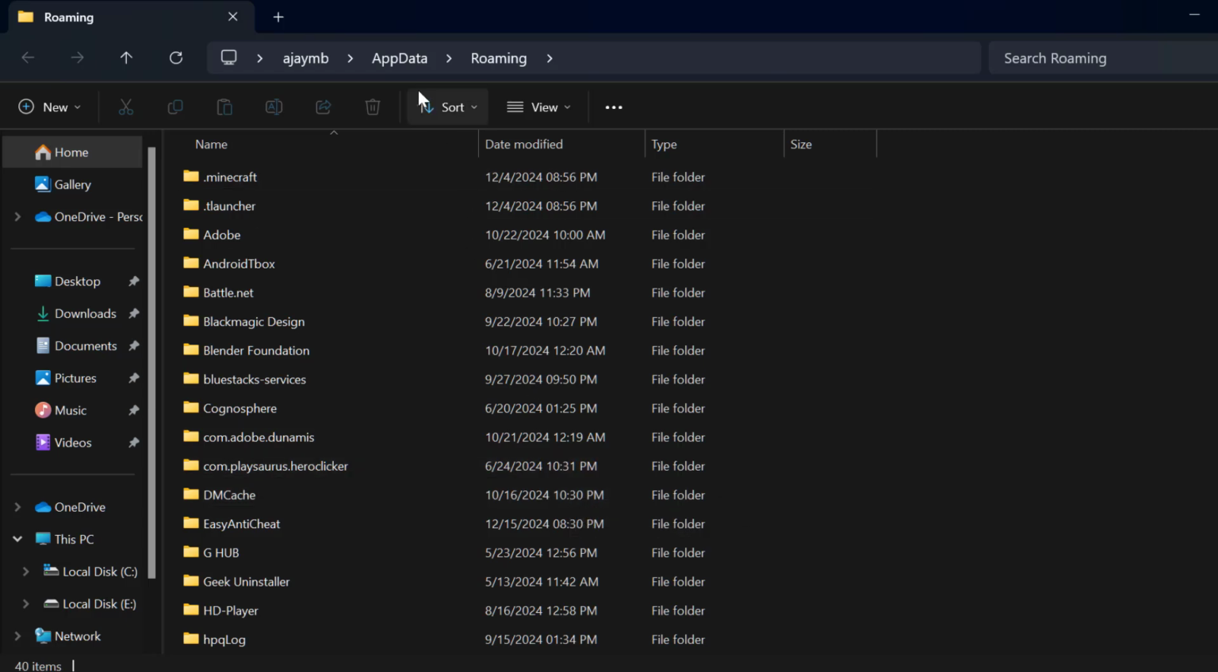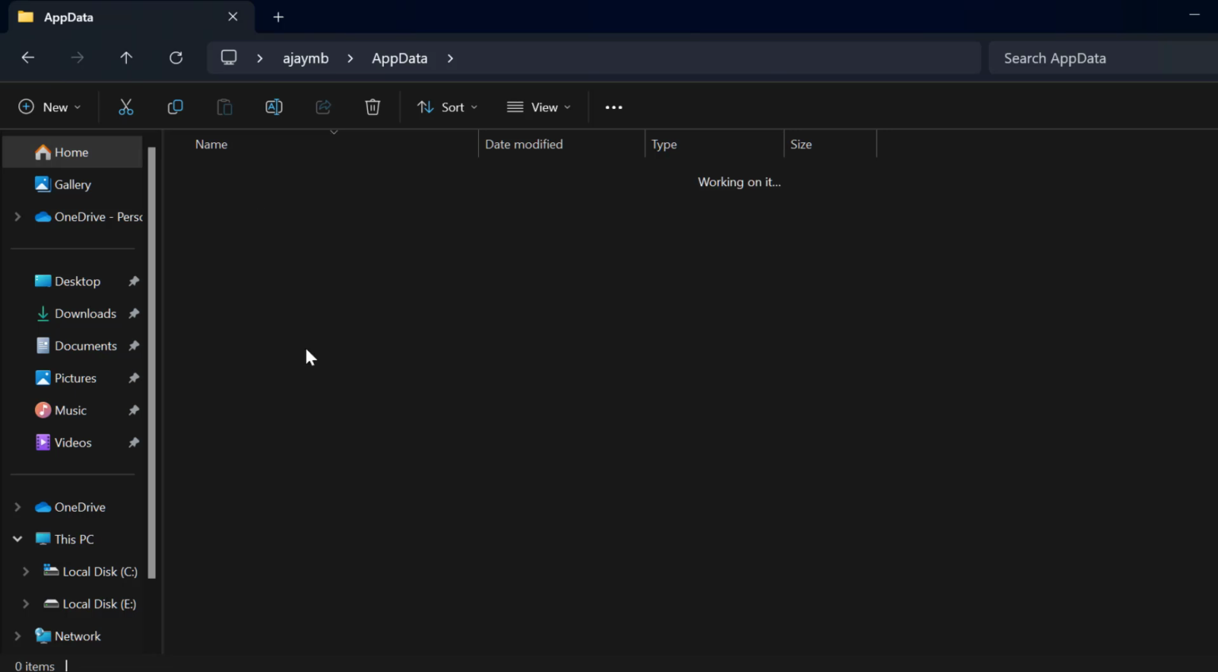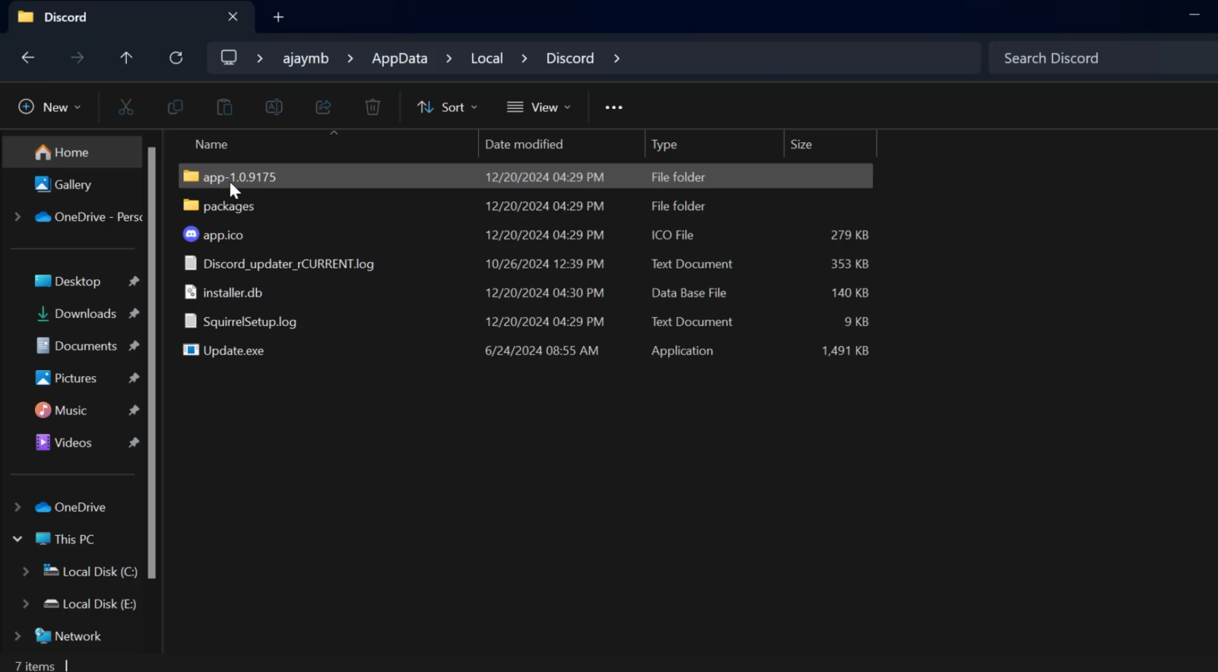And now go back to AppData, double click on Local. Now find the Discord folder, just double click on it, double click on the app folder.